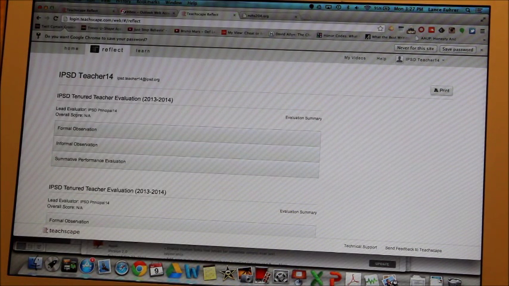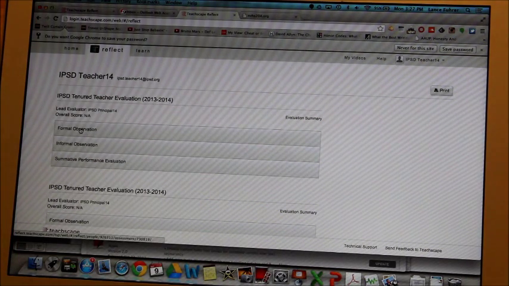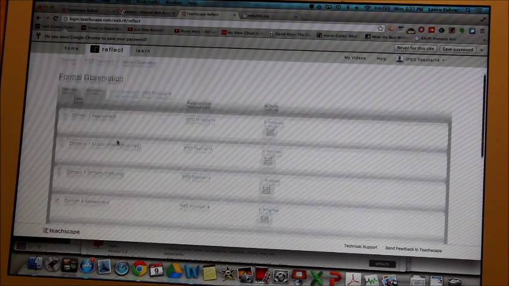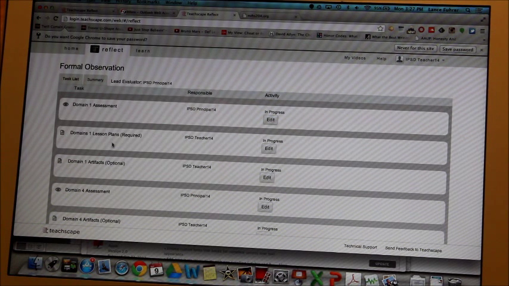And this will take you to a page where you can choose formal, informal, or obviously the summative. Since we're talking about Domain 1, that's our formal observation. And the first three choices that you see are related to Domain 1. So let's begin at the top. In the middle, again, the edit button sort of means enter.